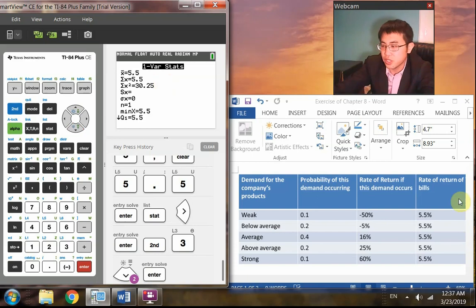Alright, so what you see here is the expected value, the weighted average of this column of data, which is 5.5. Well, it's pretty obvious that nothing changes when the economic condition changes. Alright, and the standard deviation here is actually 0. As you can see, there's no risk at all. There's no deviation from the average whatsoever, so the risk is 0.